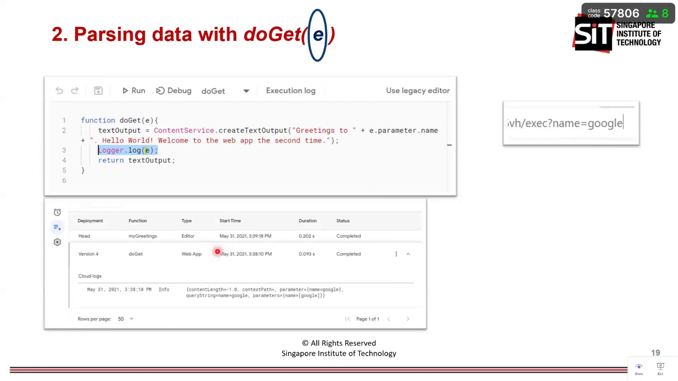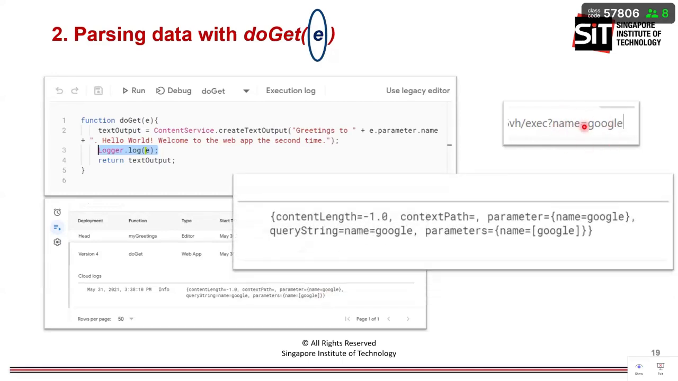What I've presented here is to show you that if there's a web client coming in to trigger this web app after deployment, what do you get to see? You can actually see these input parameters that have been sent from the web client. And this will tally with what I have sent over using a web browser. So this is the input parameter that we have obtained.